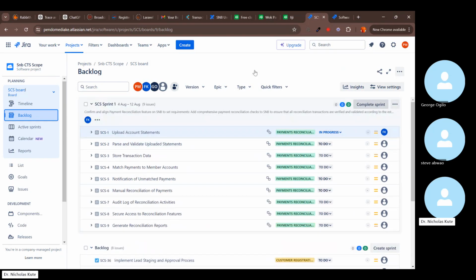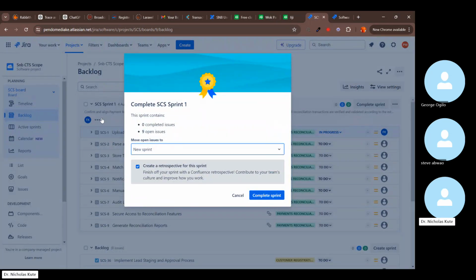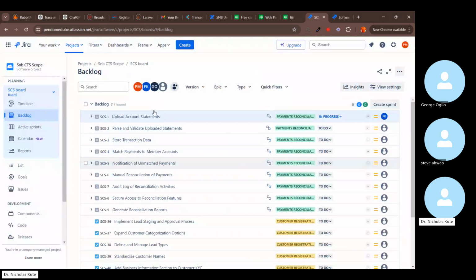So at the start of a sprint, normally we start the sprint from here, and then so this sprint did not start. I think we can just complete. So we move everything to the backlog. Open issues. Create a retrospective for this sprint? No. So move open issues to backlog. Okay, complete sprint.